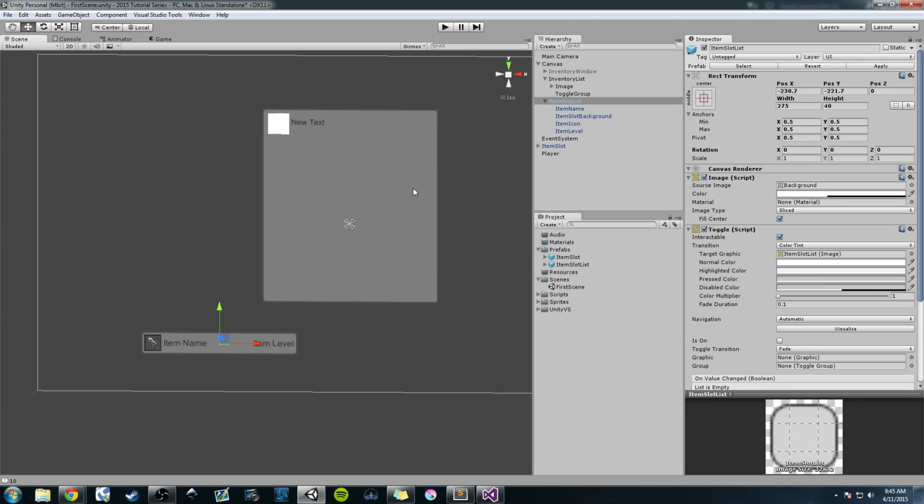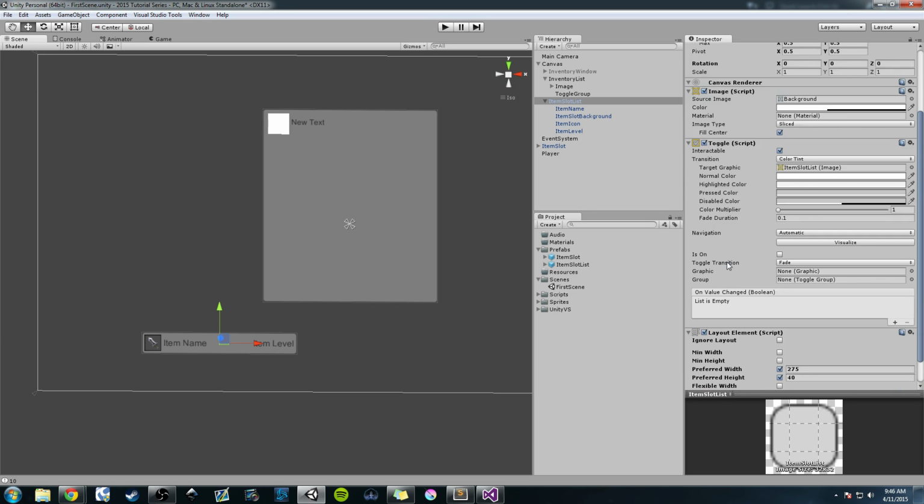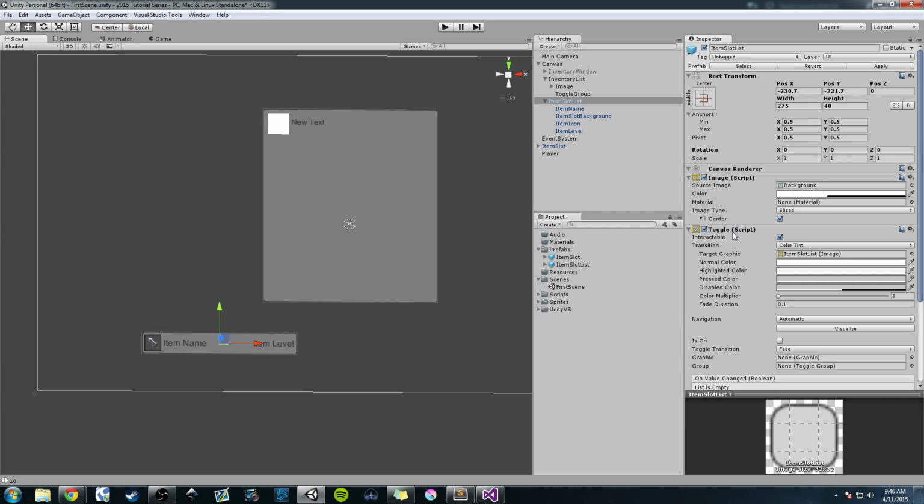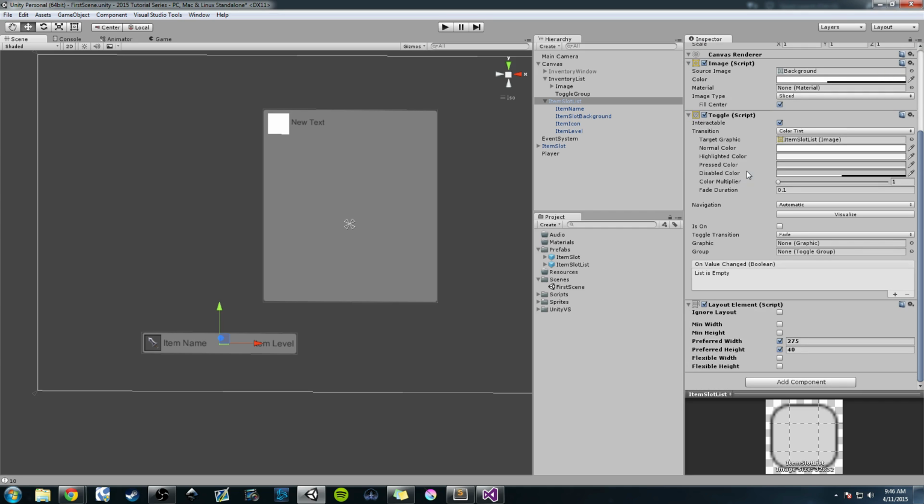Again, I created this specific size window and I want to keep it that way, so I'm using this preferred width and height. You can do flexible width and height or ignore the layout in general. It's up to you to play around. So basically this prefab also has a toggle component on it. I'll go ahead and leave this here. You can pause the video if you need to add this stuff.